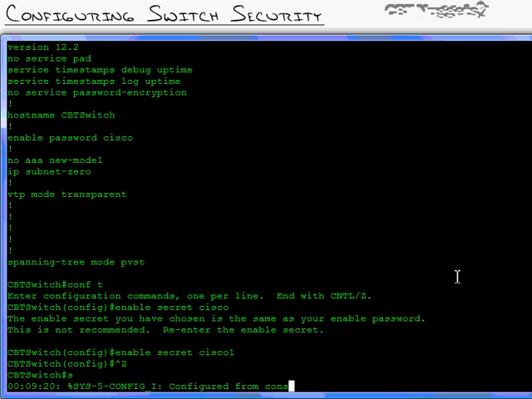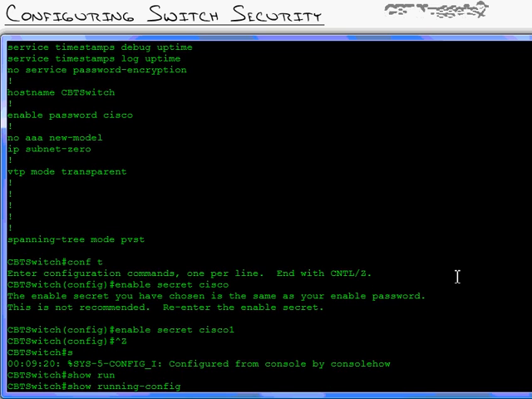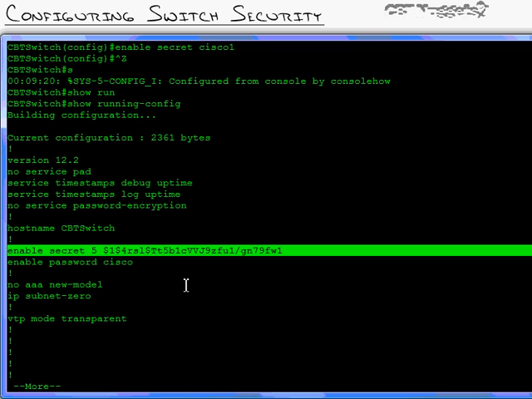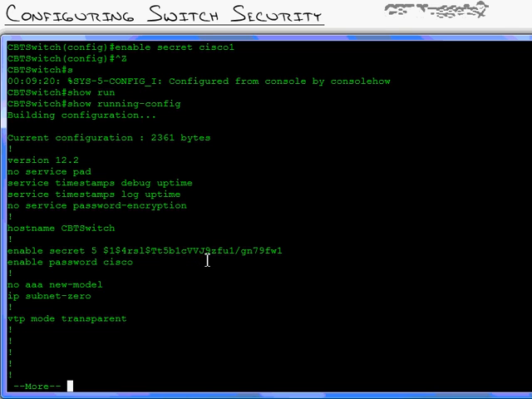So I'll jump back out and I'm going to do a show running config one more time. And you can see that right there is enable secret 5 blah, blah, blah, blah. A whole scrambled mishmash, which is actually a very secure form of encryption. It's known as hashing, where that password is virtually unrecoverable. Even if you had this hash right here, it'd be very difficult to figure out what the password was.